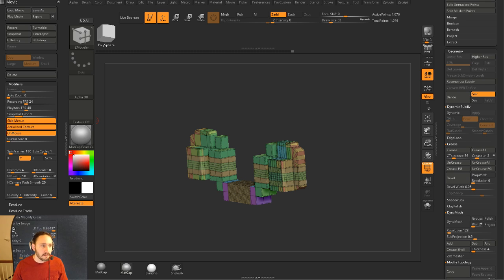Is there a way to freeze one object before inserting, let's say, a cylinder or sphere to work exclusively on a piece before welding it to the main frozen part? Yes.